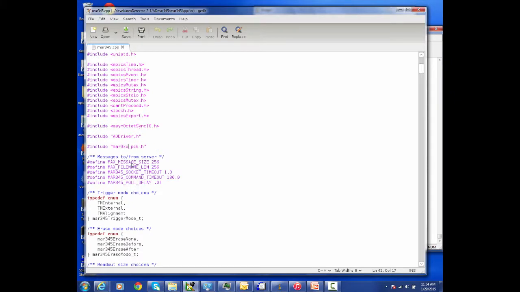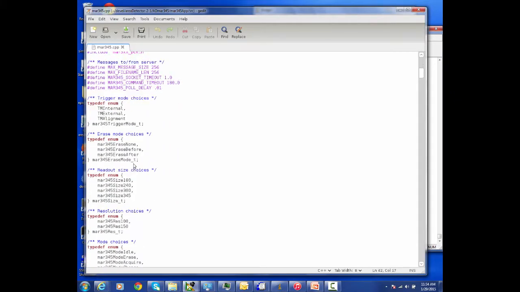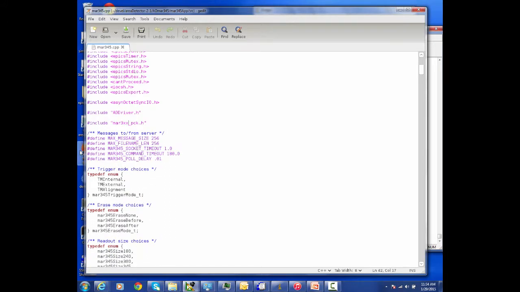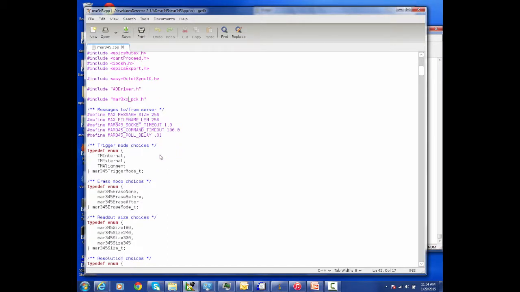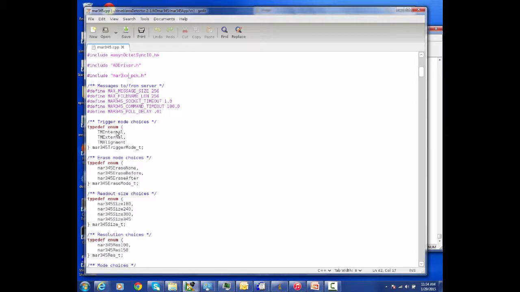Okay, so what we've got here is just some constants because we're going to be passing messages. So we're defining some maximum message size and some timeouts, some poll delay. There's some trigger modes here. AD driver defines some trigger modes, but this uses a different set of trigger modes.